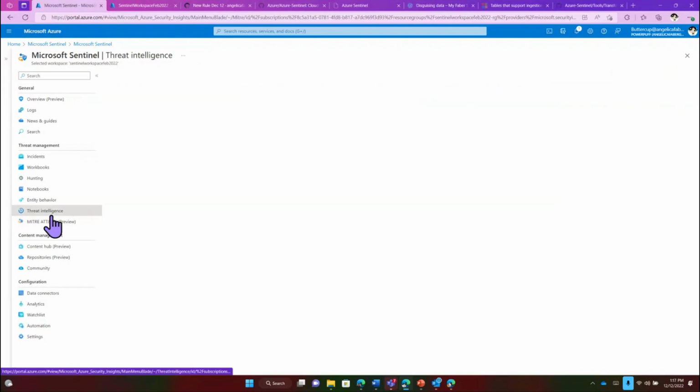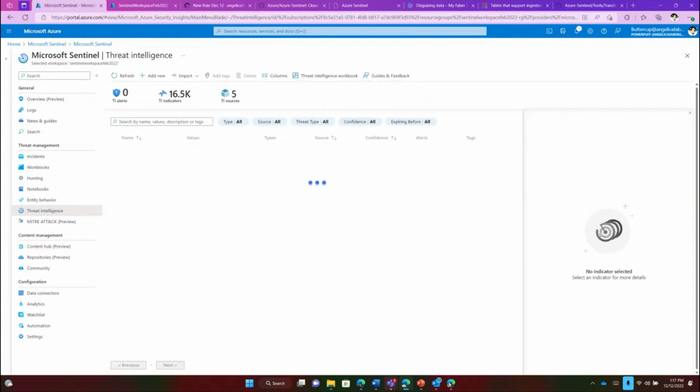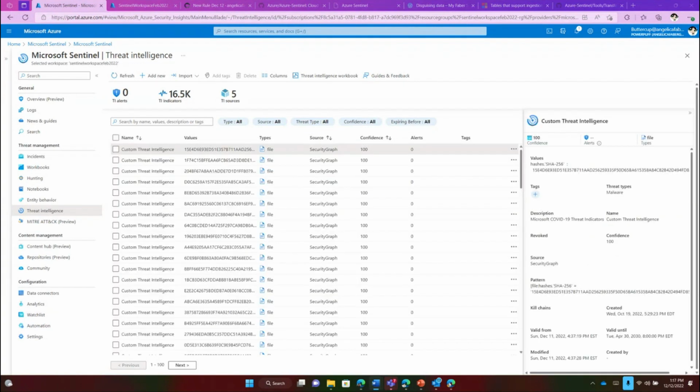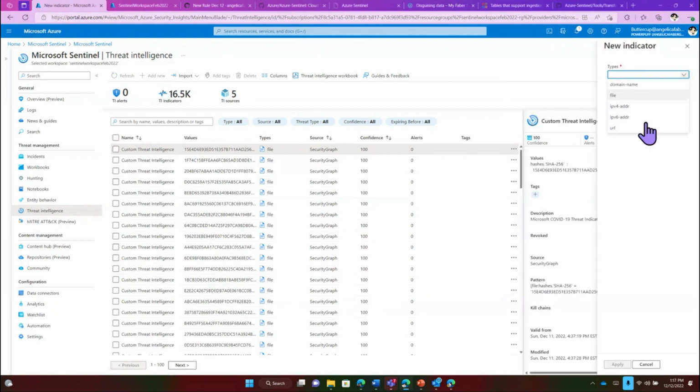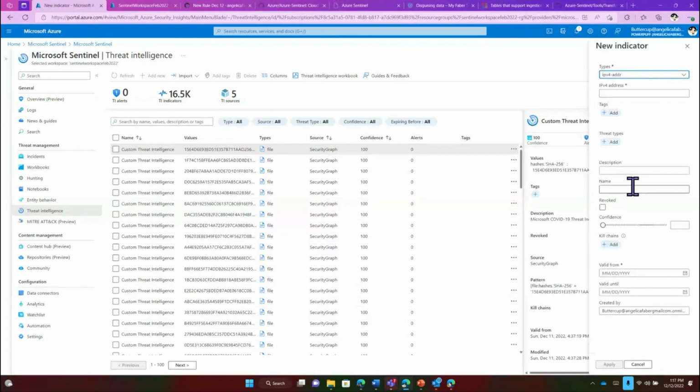So for threat intelligence, there are various different ways that you can ingest threat intelligence data into Sentinel. So first of all, you can just create it manually in here. You can bring in whatever IP address. You can just create it here. You can set your confidence level, and you can set the validity directly from here.